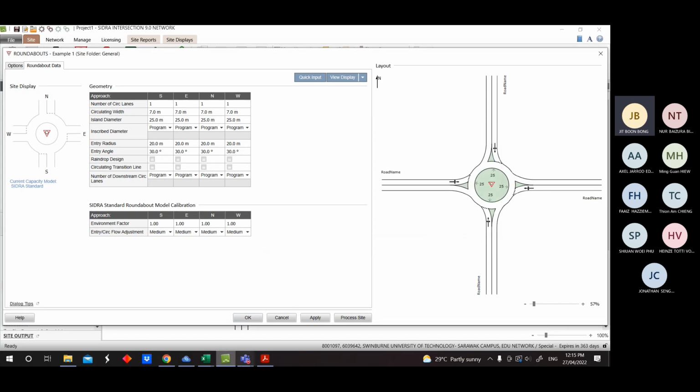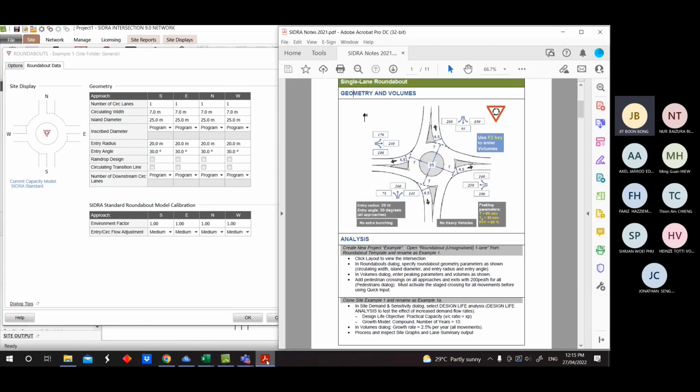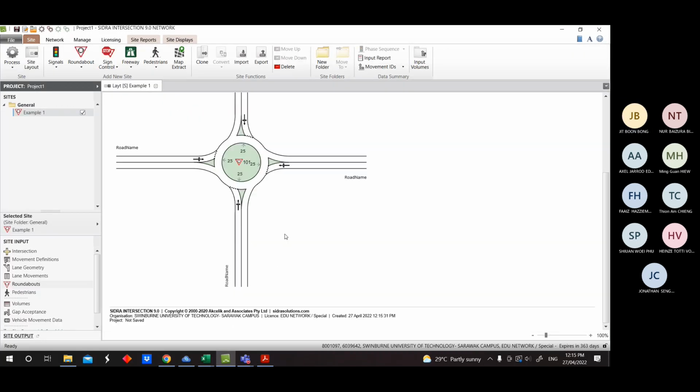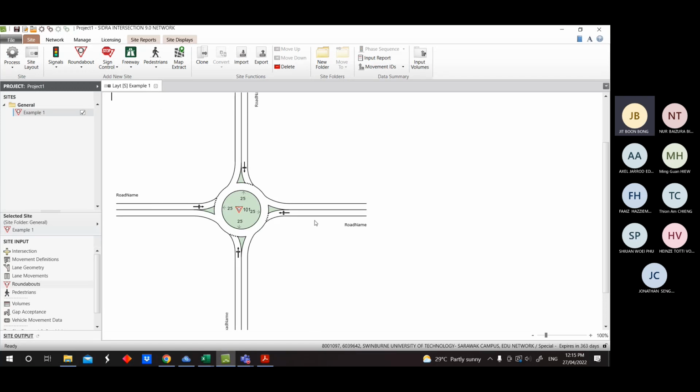Okay. All right, so we can key in the circulating length width and island diameter here, and also the entry radius and angle. So what is the angle and radius? Radius is 20, angle is 30. Okay, it's by default already. So we don't need to make any change. Apply. Okay, so this is how the layout will look like.